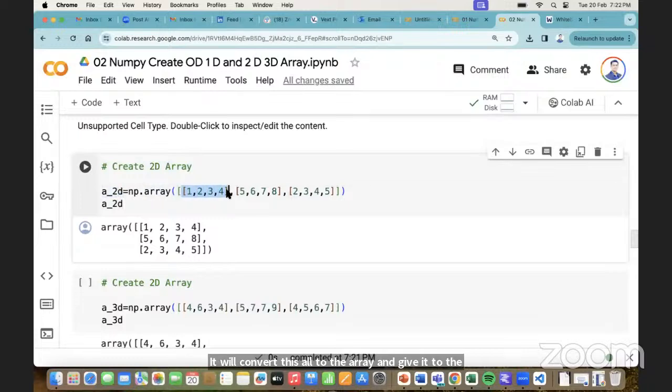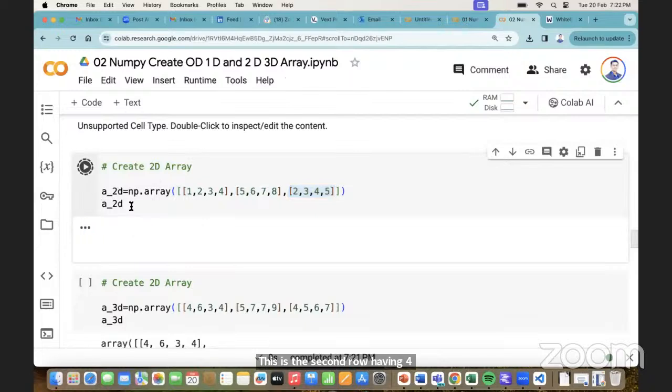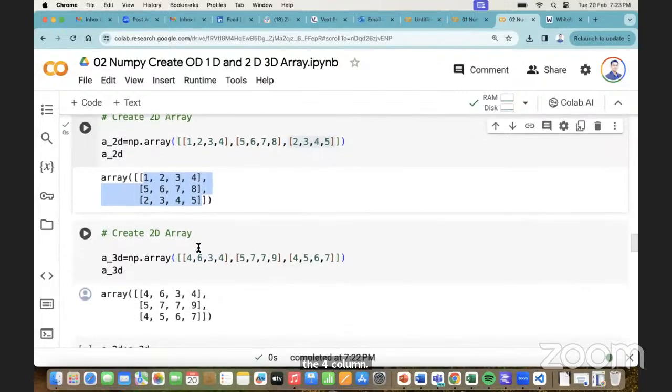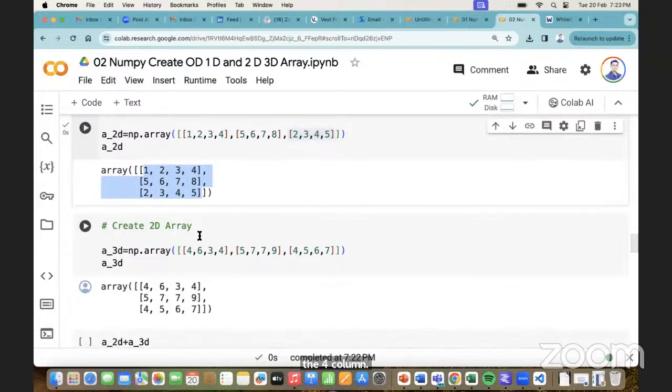And inside one list, there are 4 elements. Those 4 elements contribute to what is called the columns. So 1, 2, 3, 4 is the first row having 4 columns. This is the second row having 4 columns, third row 4 columns. And when we check this array, it will look like this. This is the two-dimensional array. Two-dimensional means it has 3 rows and 4 columns. Are you getting it now?